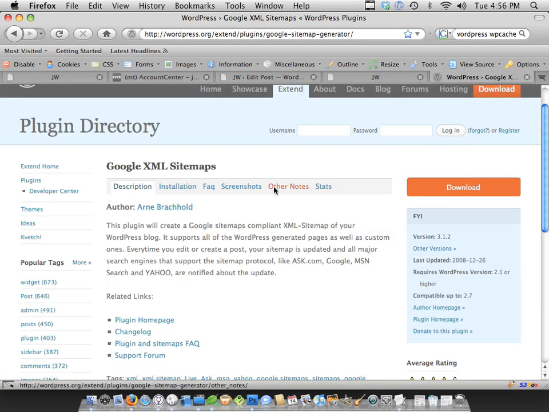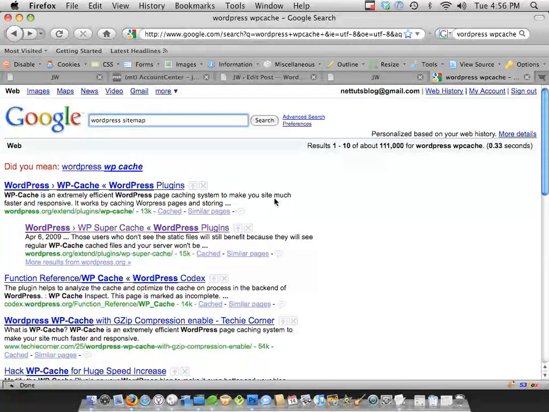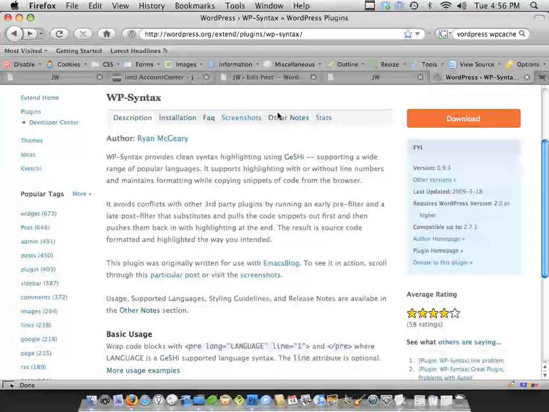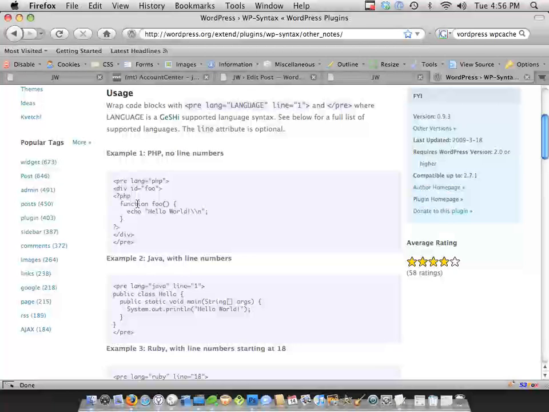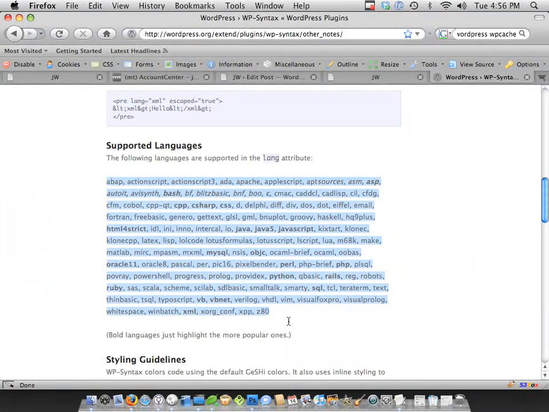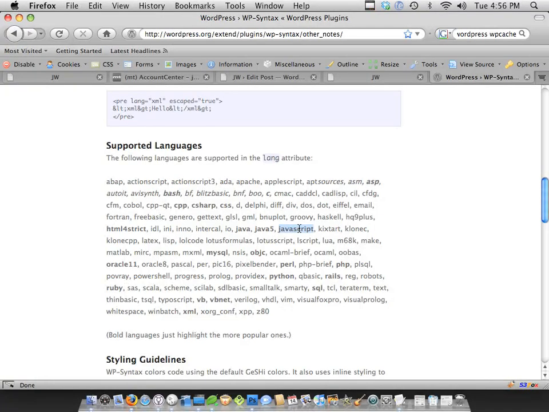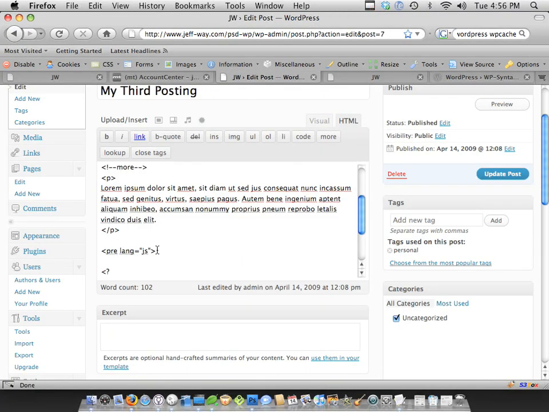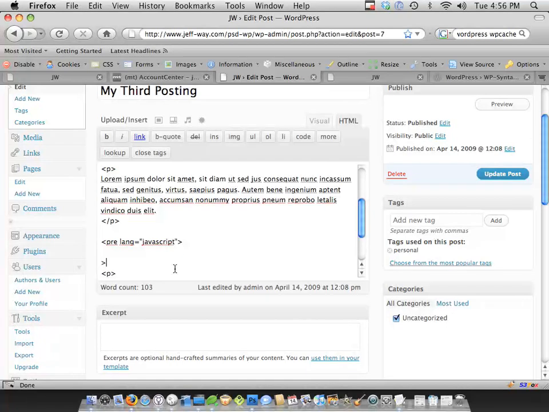If you go to, let's back up. Well, maybe it's gone. If we go to other notes, they should have, yeah, supported languages right here. You can visit, and this has every language. So if we want to do JavaScript, yeah, we actually have to type that out. So pre lang equals JavaScript, and we can type in anything we want. Close that out. Function do something.